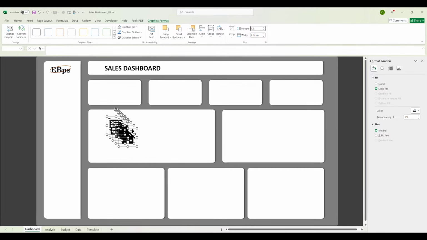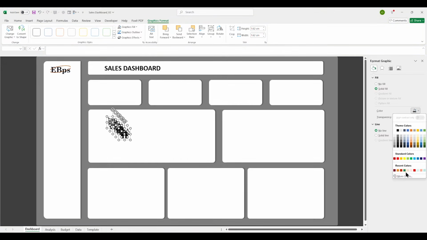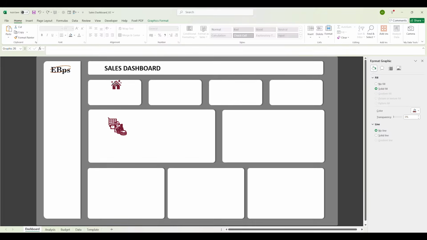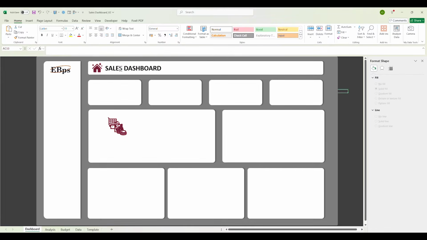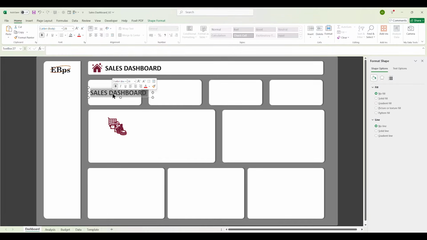Okay, so let's make this. Let's reduce the size to about 1.65, 1.62. Yeah. Let's make this red. Then I'm going to put this one here. So this means home. Remember to remove the line for that one. I'm going to duplicate this and then make it our revenue total.